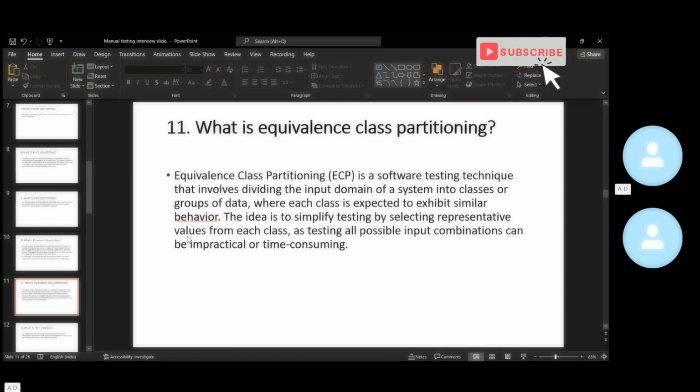What is equivalence class partitioning? Equivalence class partitioning is a software testing technique that involves dividing the input domain of a system into classes or groups of data, where each class is expected to exhibit similar behavior. The idea is to simplify testing by selecting representative values from each class, as testing all possible input combinations can be impractical or time consuming. That is equivalence class partitioning.